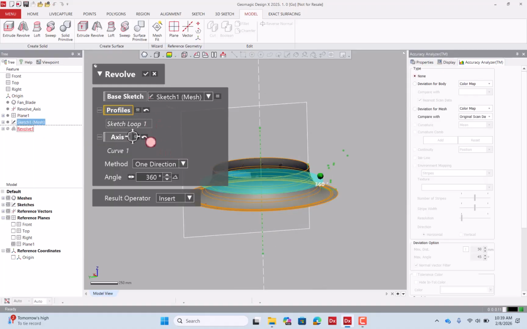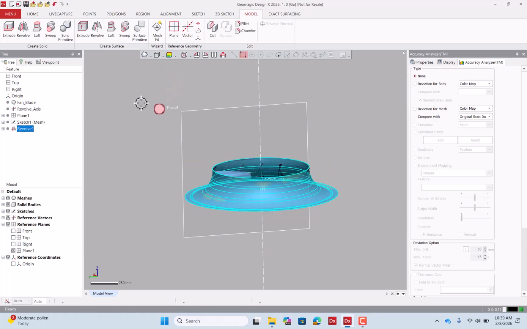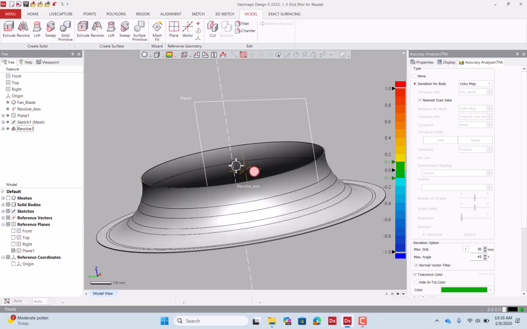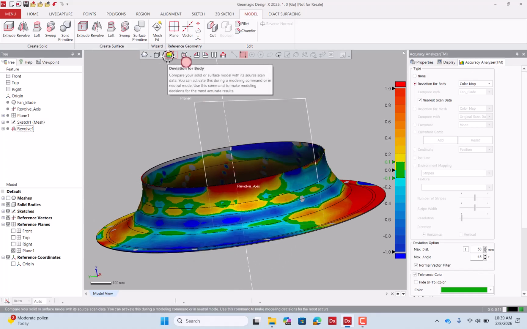So again, we are here in the revolve object. We choose insert for 360 degrees, and axis is curve 1, which is the center line that we drew. So here right away we have this particular item extracted, and you can check for the accuracies with the deviation plotter tool.